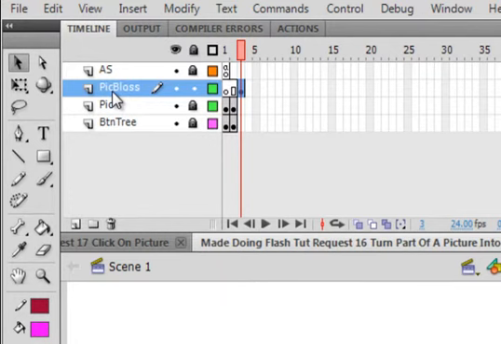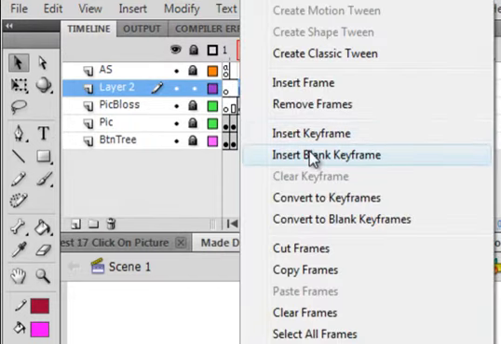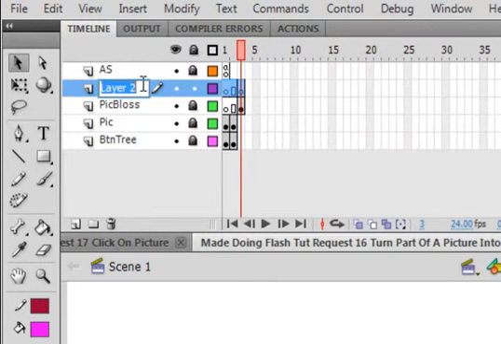I'm going to lock all these layers, select this picture blossom layer, insert a layer, select frame 3, insert a blank keyframe, call this button BTN blossom, BLOSS blossom. So this is the one that has my tree and my rose. This is the one that has my blossom.